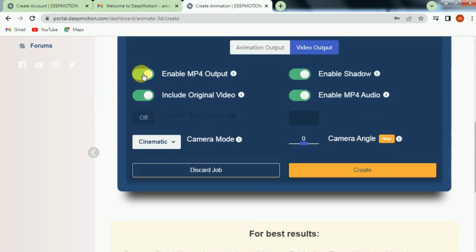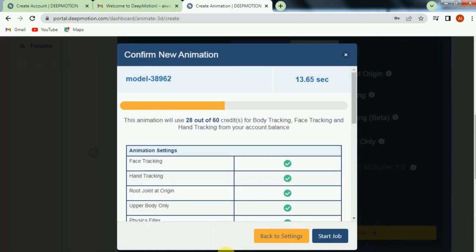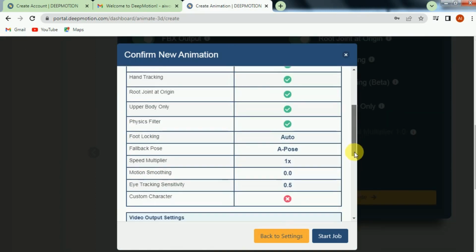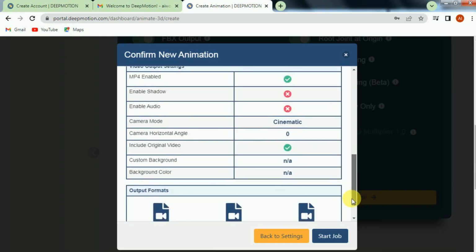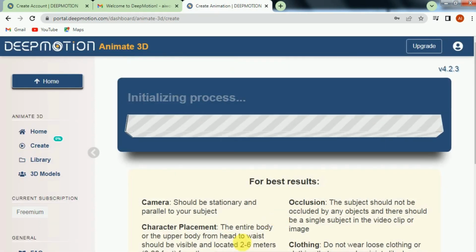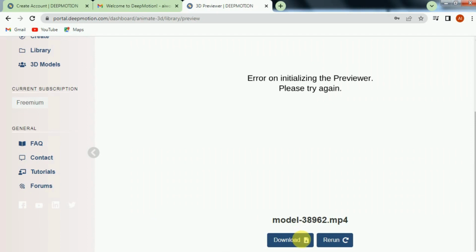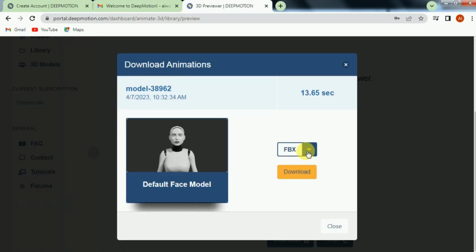Enable MP4 video output. Click on Create. Select Start Job. Click on Download. Select MP4 format. Download your video.